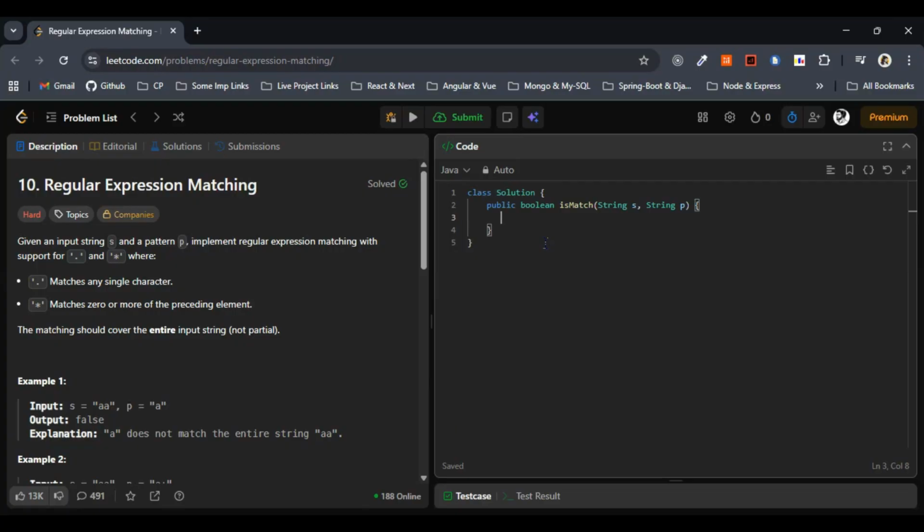We'll be making use of the length of s as well as p everywhere, so let me assign those to variables, so that we don't have to write s.length and p.length every time. This one will be s.length, and this one will be p.length.